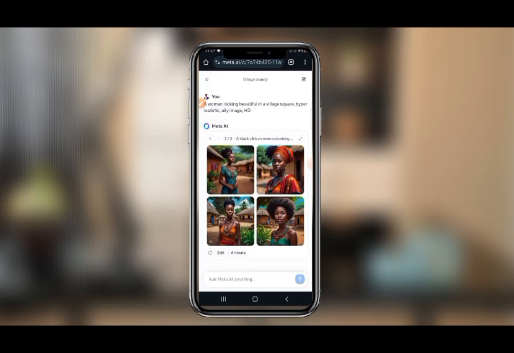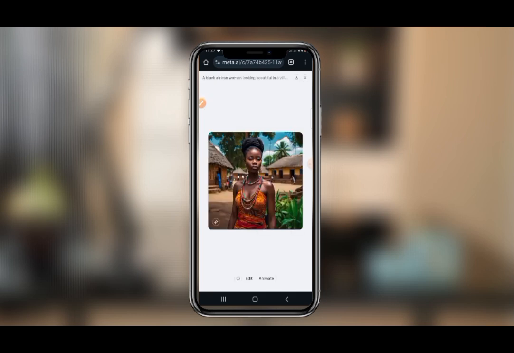So now how do you download it? Once you click on it, then click on this part right here. Click on it to download your image. So I'm going to click on it and click download. Now, if you want to turn this image to a video or animate it, you can just come in right here and click on animate. It's going to convert it to animation for you.